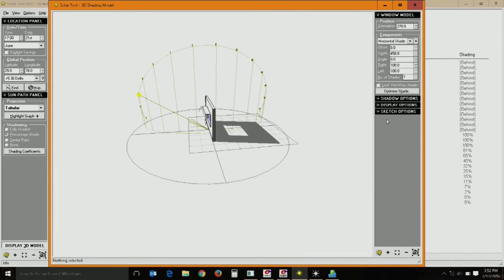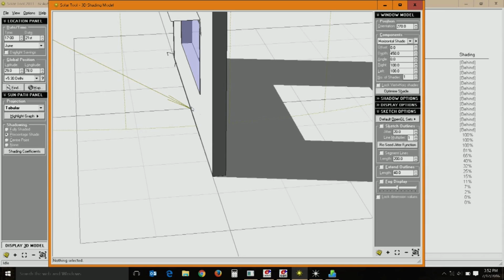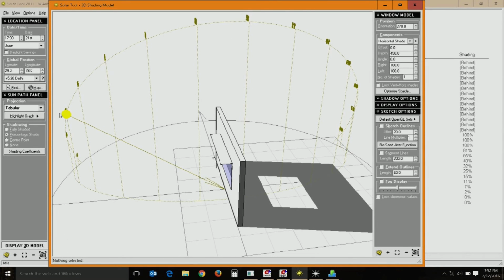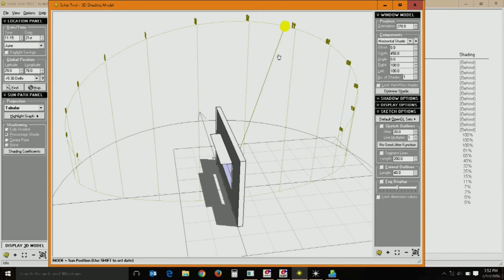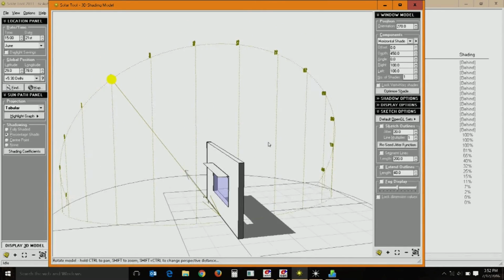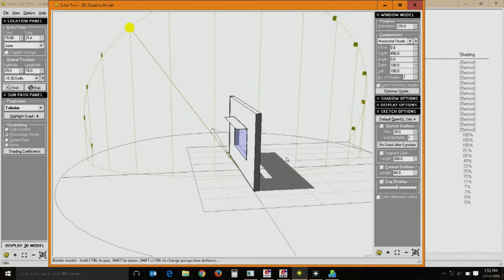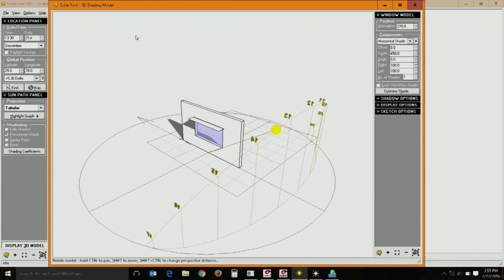There are certain sketch options. You can adjust the sketchy things if you are interested in doing that, but this is where your sun is. You can record animations in this as well. So now this is a sun path diagram. Now let us look at December 21st, that is winter solstice. The sun is moving somewhere here.